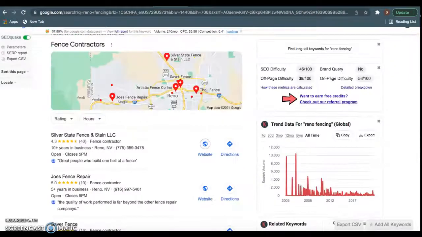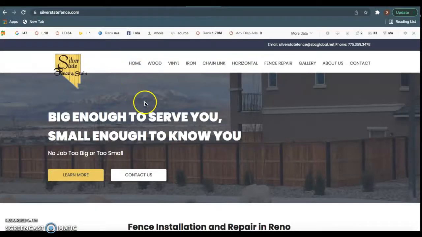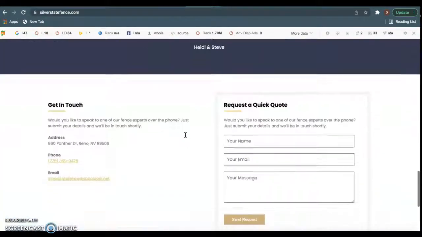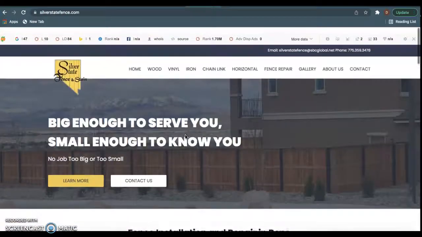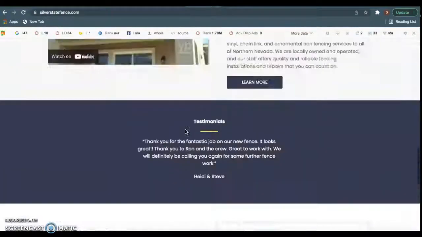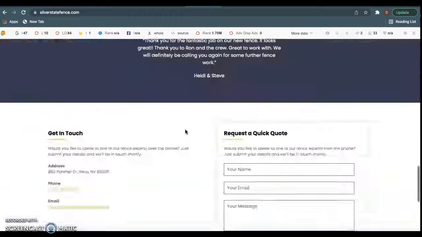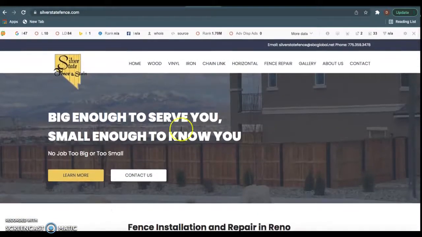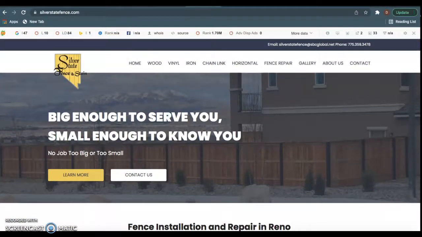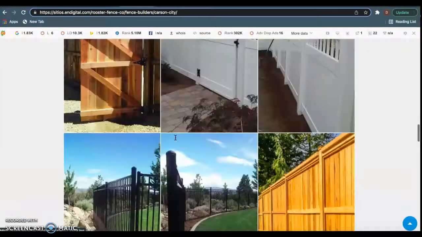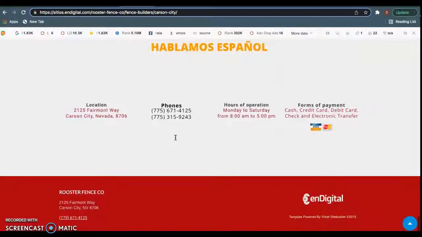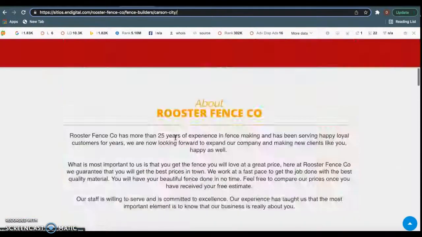So as we hop over here to the competitor, Silver State Fence, we see they're not quite reaching the authority mark when it comes to content. You guys have more content than them. You guys had about 600 words. These guys have about 400 words right here. But I'll show you why they're outranking you in a second. You guys will definitely blow them out of the water if you're able to get to this 1,500 to 2,000 words of content.